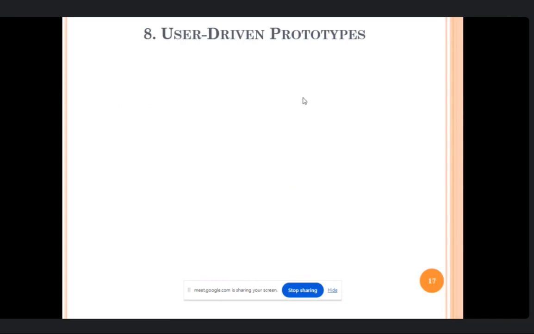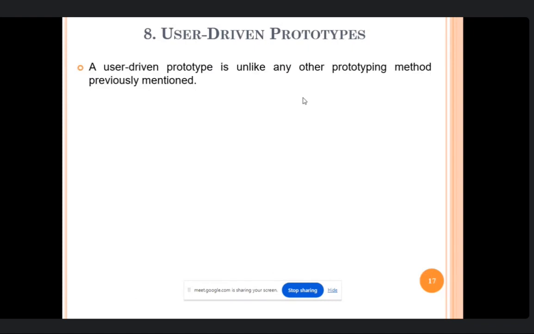And next, the eighth one is user-driven prototyping. User-driven prototyping is unlike any other prototyping method previously mentioned. Instead of building a prototype to test on users, you get the users to create something and, from the process, learn more about the users.